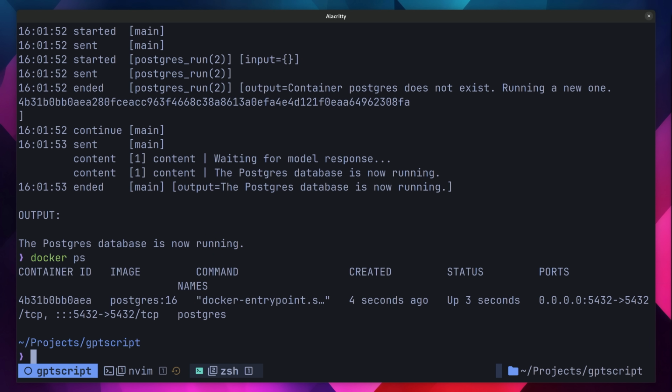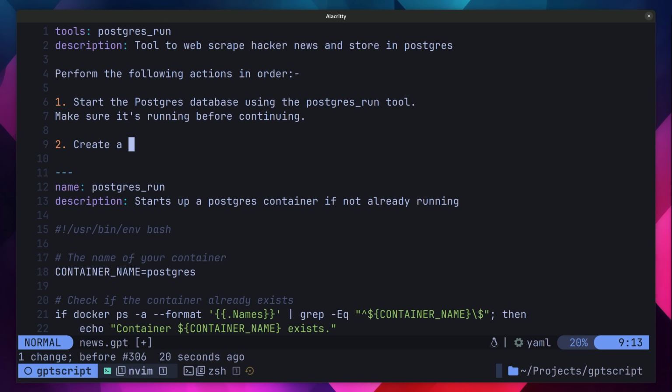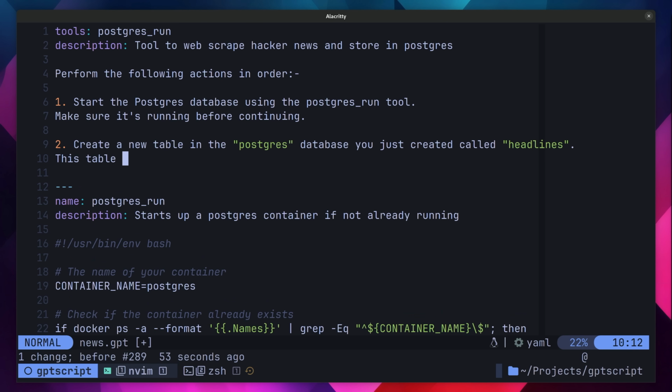So far, so good. Let's define the next step in our instruction, asking the LLM to create a new table in the Postgres database. Let's specify that the table should be called headlines and it should contain the following 3 columns. You may notice, but I've deliberately chosen to not specify the types of these columns. Let's instead see which types the model decides to choose.